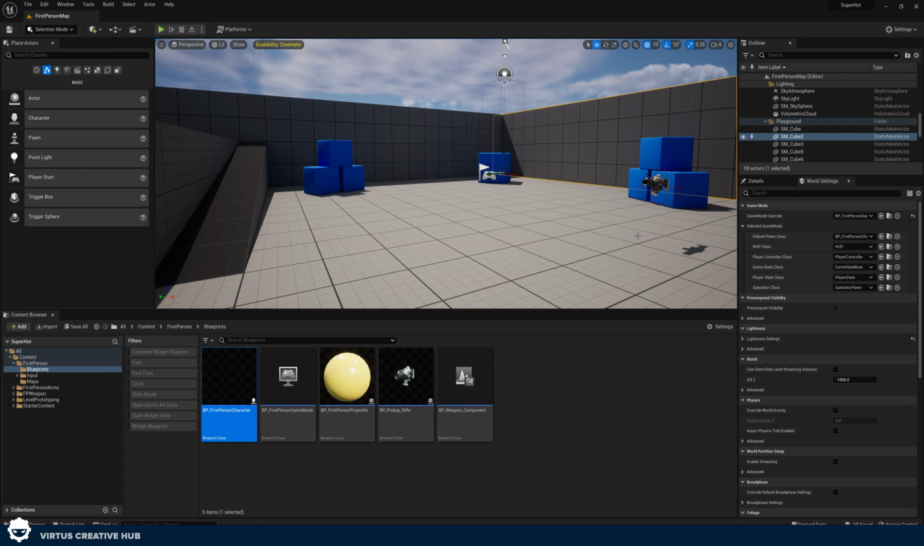Hey, what's up creators? Today we're going to be showing you how we can create the popular slow motion effect that you see in Superhot. For this I am using the Unreal Engine 5 first person shooter template. You can however implement this into your own game. Let's go ahead and jump into Unreal Engine 5 and get started.